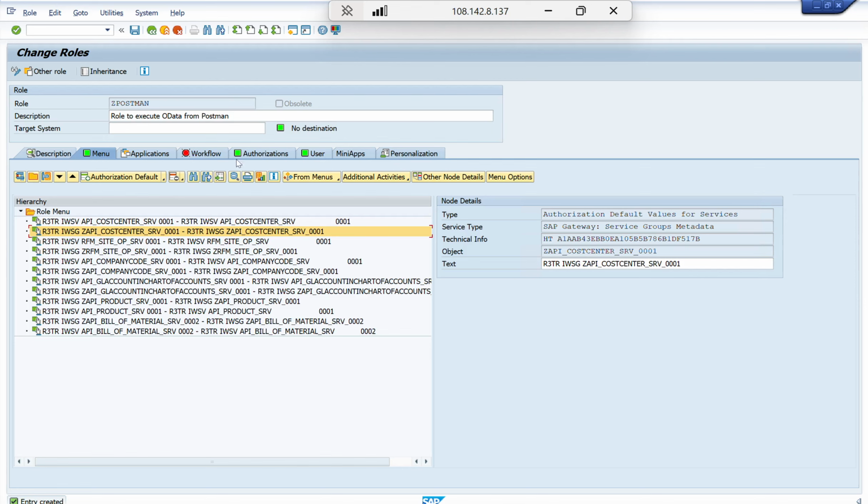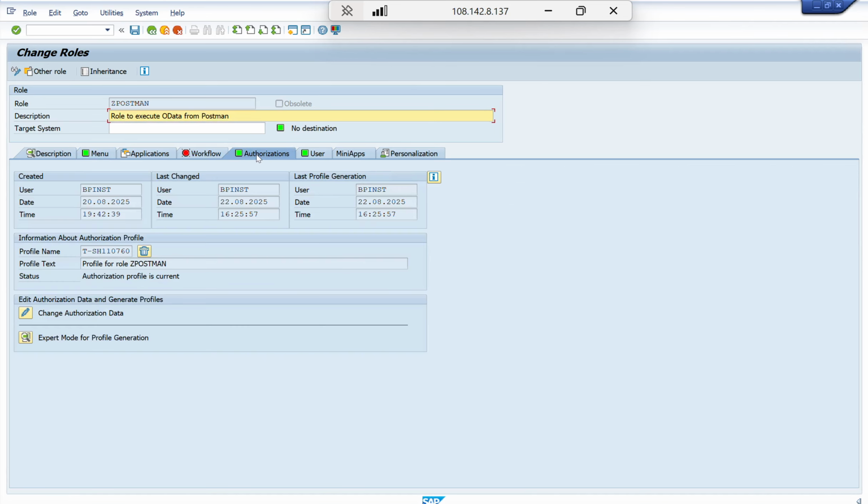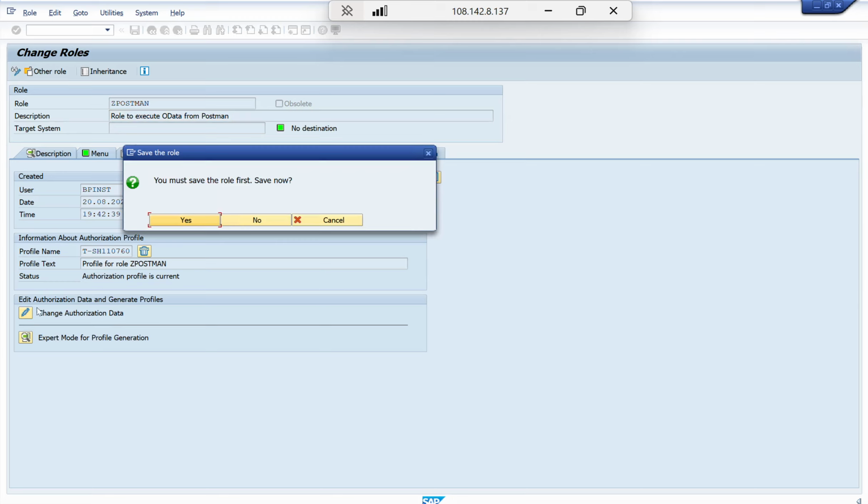Now let's go back. If you look at these tabs, there is a tab called authorizations. So let's click on authorizations. Once we are on the authorizations tab, we are going to click on change authorization data. Okay. Now it will prompt you to save the role first, then you say yes.